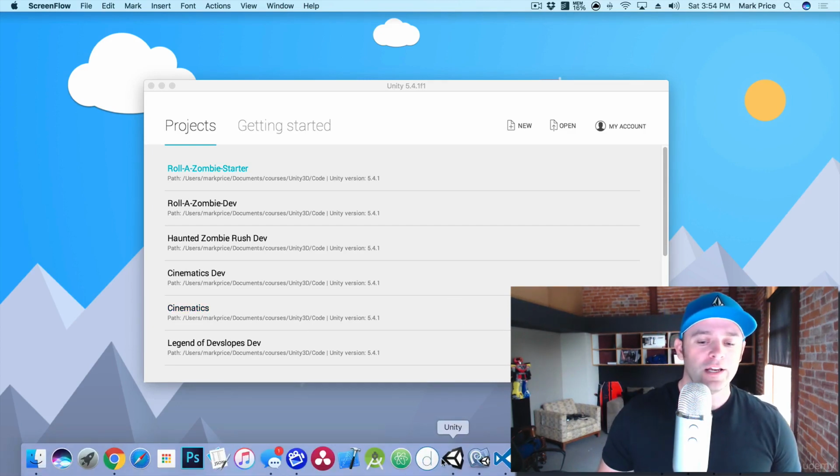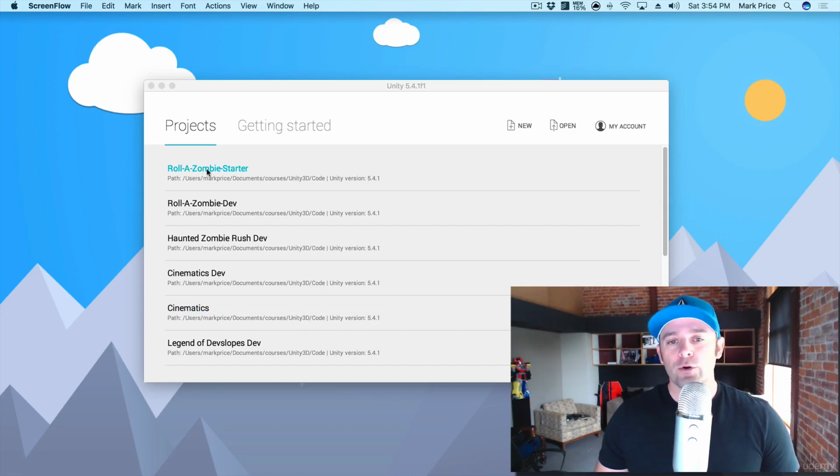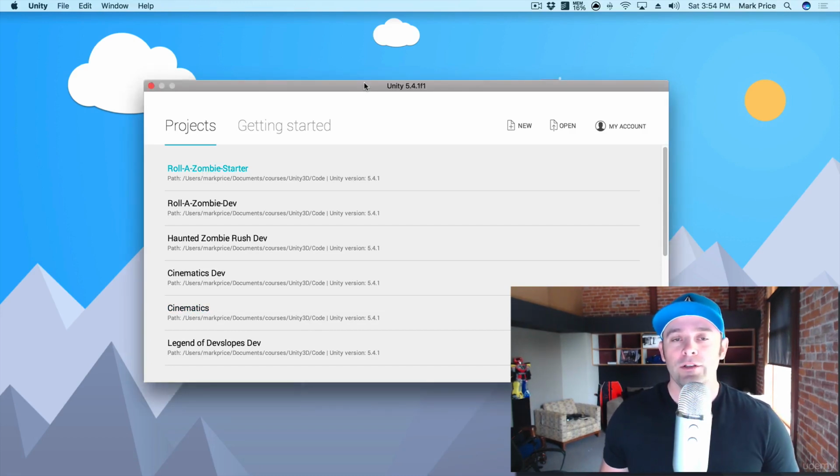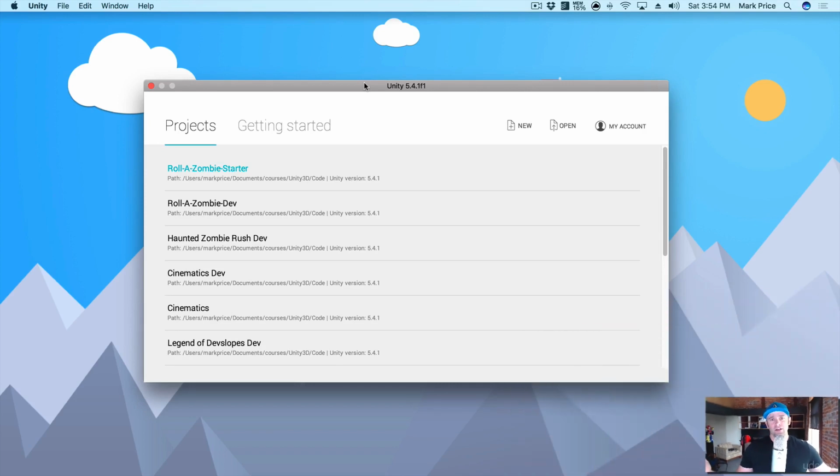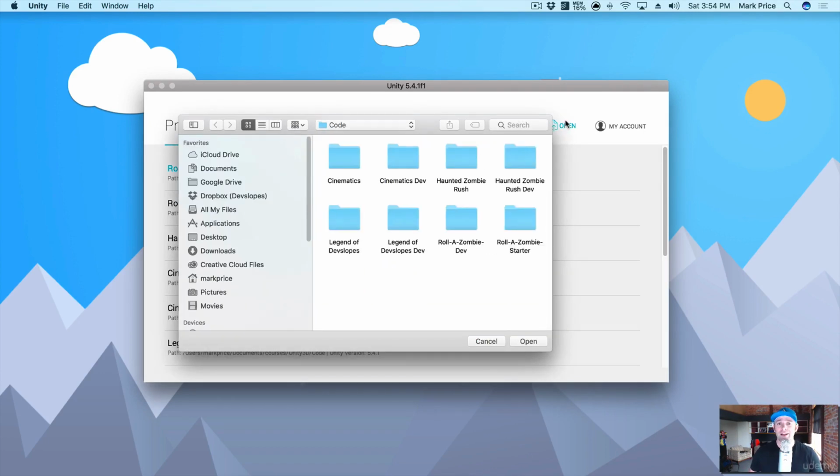And then click your Unity icon here to open up the loader window. And we're currently using Unity 5.4.1 F1. Unity 5X is fine for this tutorial. And if you're using anything older than Unity 5, just upgrade. It's free and much better. So what you're going to do is click the Open button and go find the starter folder that you got from the download, okay? And we're going to go ahead and click Roll a Zombie Starter.